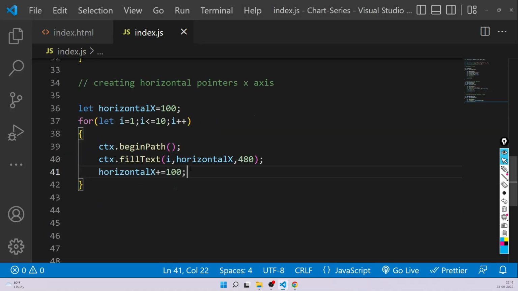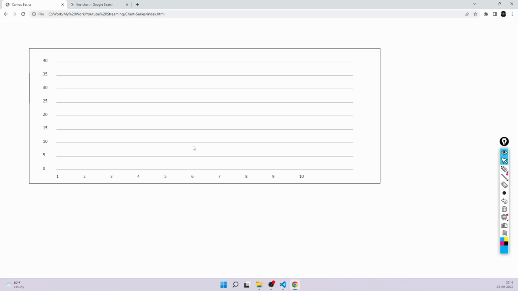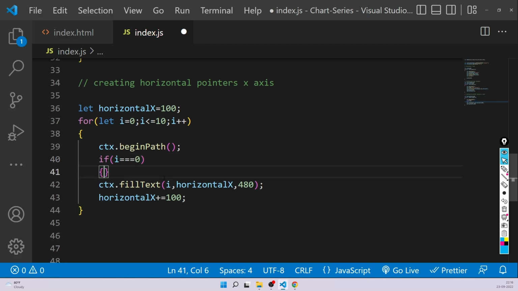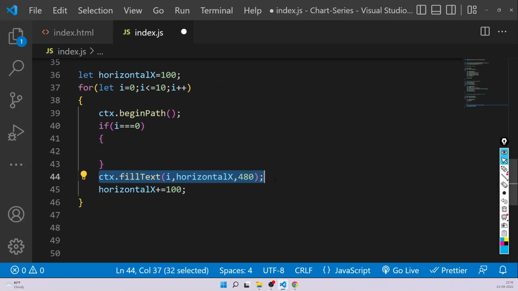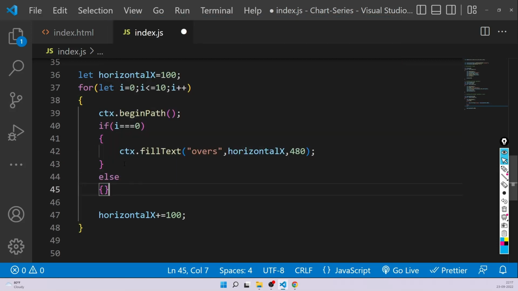So what can I do is I can just put an if and else like this. If simply, but if I want to do that, I have to, okay. So we need to start I from 0. We need to start horizontal. Okay, no, it's fine. It should start from 100. But now we need to start I from 0. Okay. And if I is equal to 0, that means for the first time, don't fill text I. Please fill text overs. And after that, you can start filling the I.